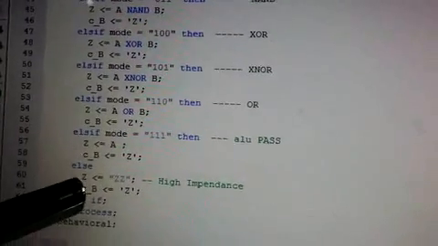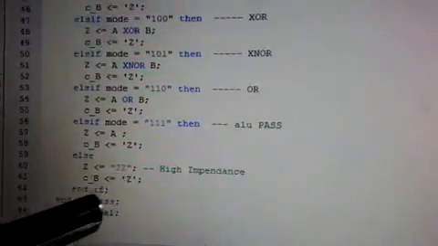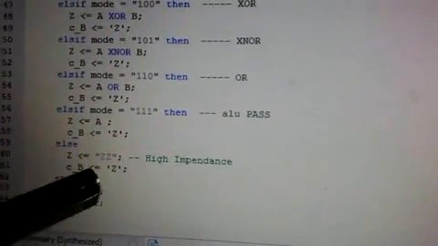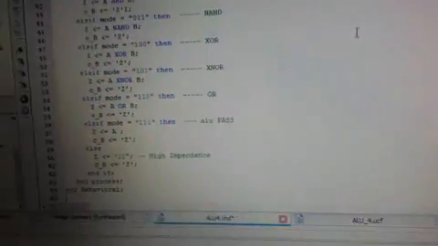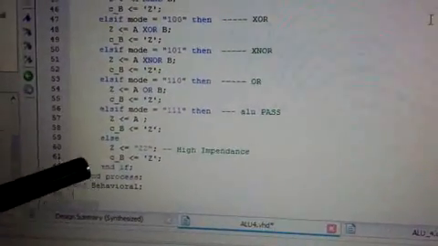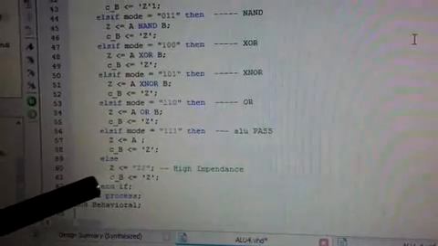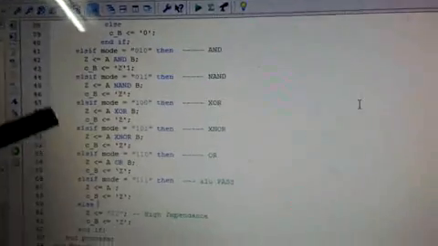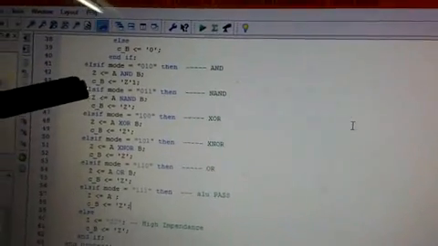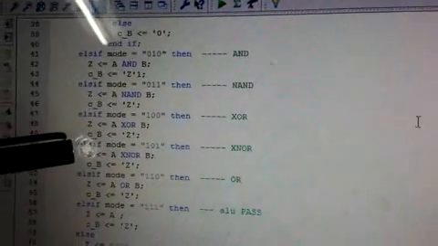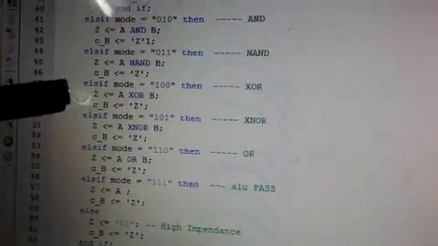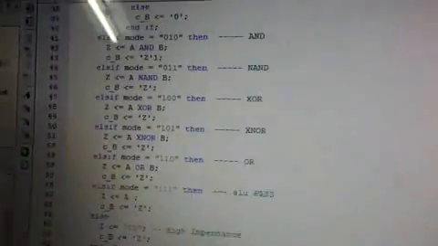In that, we are asserting Z as high impedance, and C_B is again high impedance. If this clause is not written, it will definitely demand some more hardware. To avoid that, we need to have the last default clause where we assign the output neither 0 nor 1. Similarly, in each mode we have defined C_B as high impedance, because unless it is defined, you may find it will demand more hardware. Now let's find out.